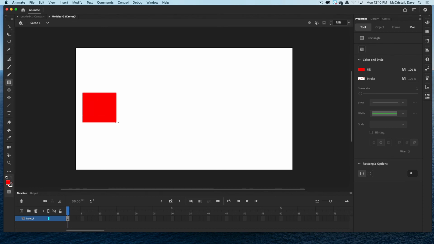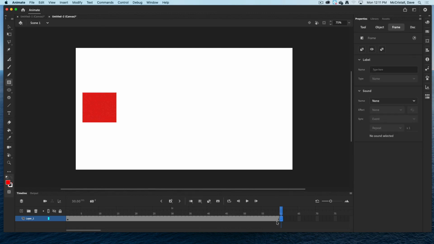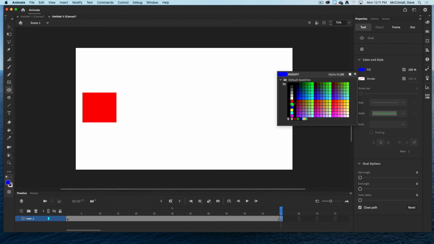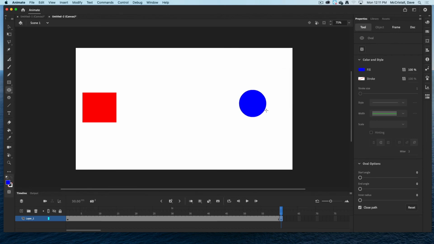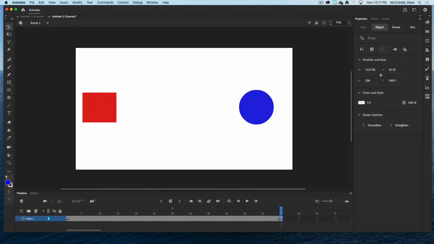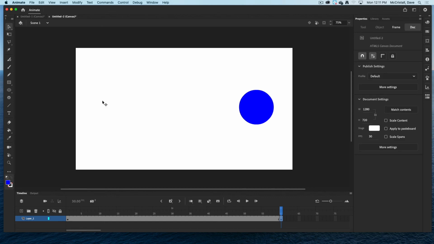We're going to draw a red box here, and in frame number 60, we're going to press F6, and we're going to add in a circle. And the circle is going to be blue. So there's the blue circle. So in the first frame, we've got a red box, and then in the last frame, we've got a blue circle. So with my black arrow, I'm going to delete the red box in the second frame.